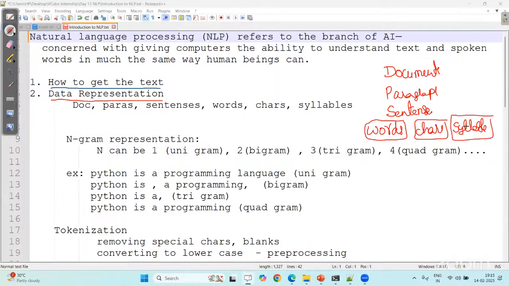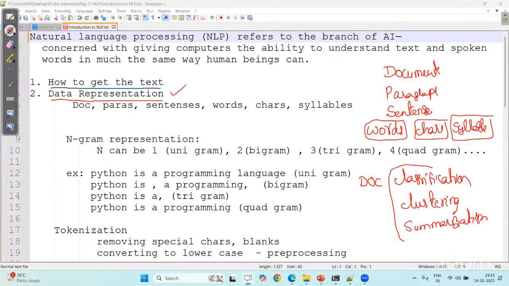Please kindly respond. Whenever you want to work with any kind of NLP application, first of all you have to represent the data. The data representation depends upon the application. For example, if you are doing document classification, document clustering, or document summarization, whenever you are doing this kind of project, we will take the data representation as a document format. Is it okay for all of you?